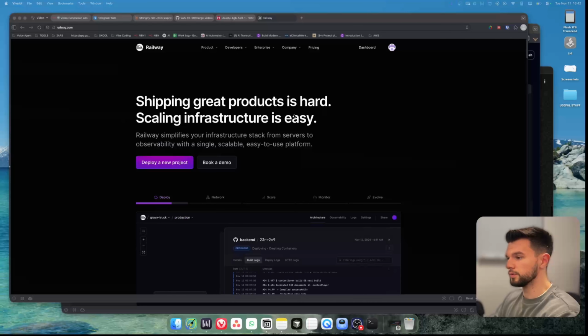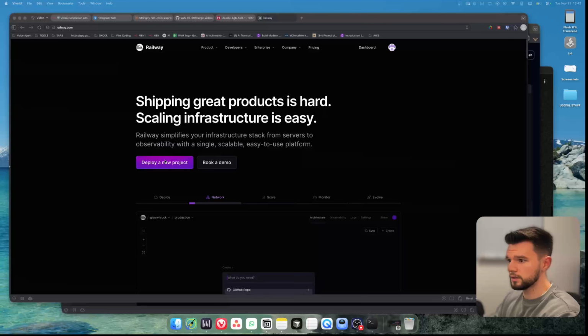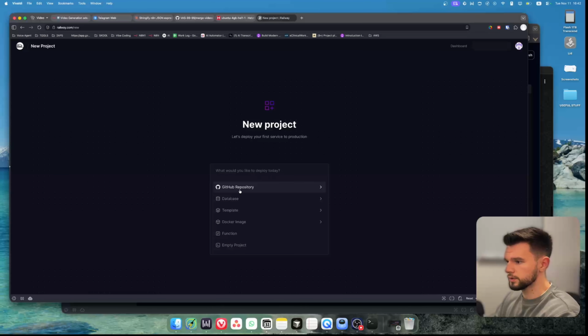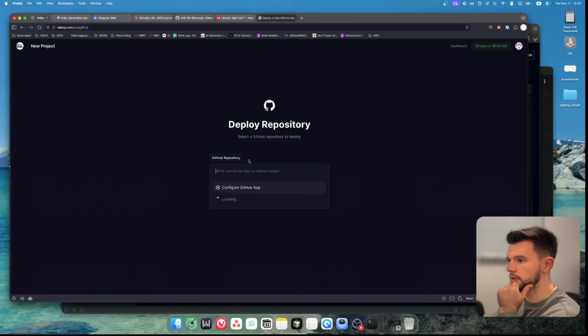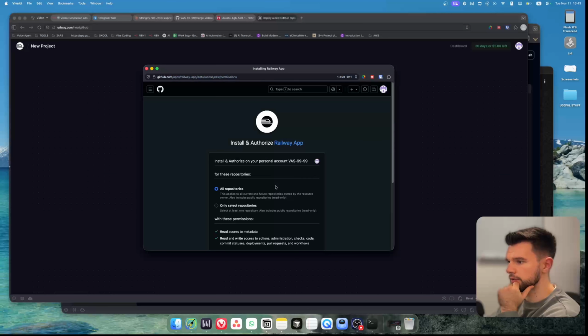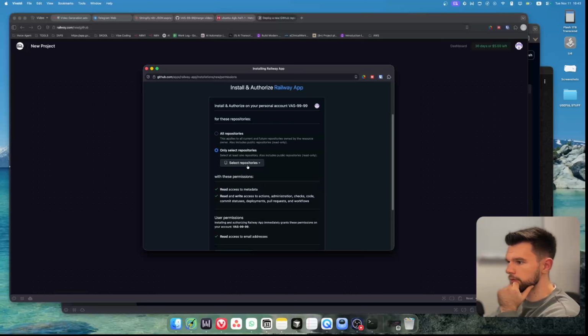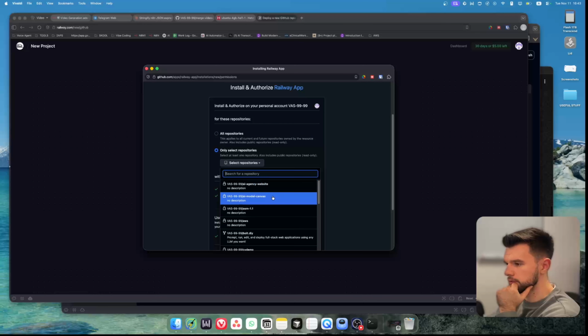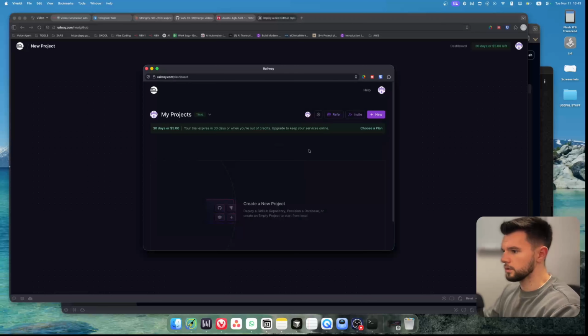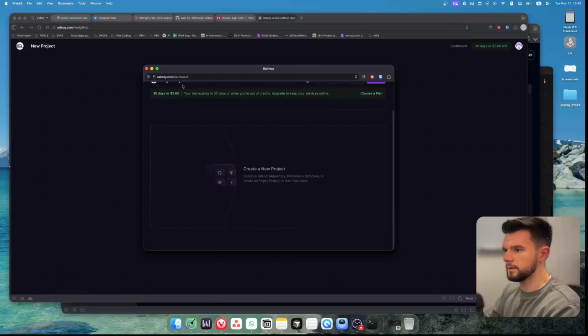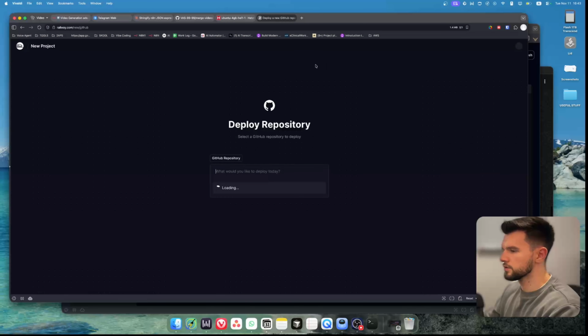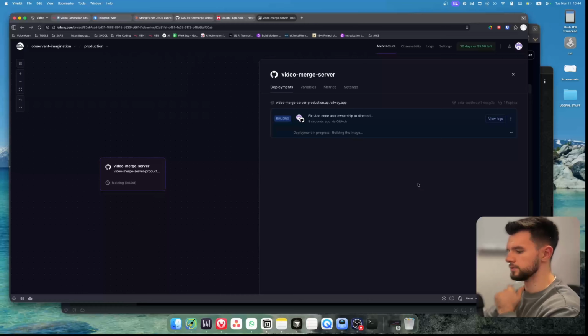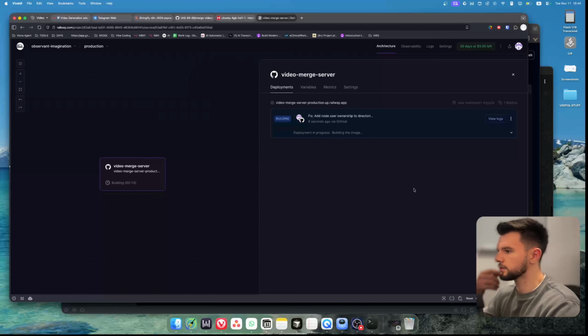Okay, so to deploy this one, we're just going to go to Railway, deploy new project, and we're going to use a GitHub repository. That eventually is going to load. Actually, let's configure the app first. I'm only going to select. Okay, so I just logged in. Apparently the app is settled, so I'm going to refresh. Okay, it's deploying. I'm going to come back in a second.